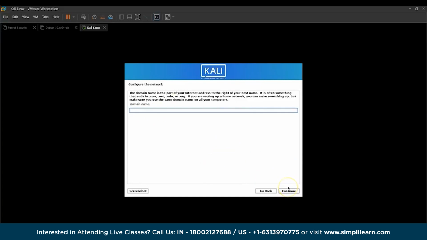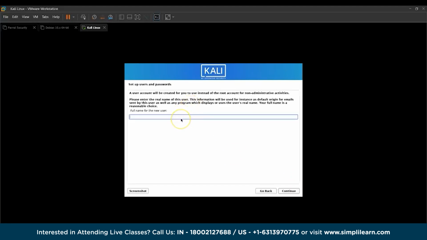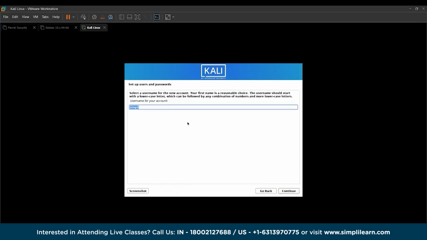Domain name, we can skip it for now. It's not necessary as such for the installation. This is the full name for the user. Let's say we can provide the name Simplilearn as the full name. Next, we're going to set up a username. This username is going to be necessary to identify the user from the root account and the subsequent accounts below. For now, we can give it something simple like simply123.